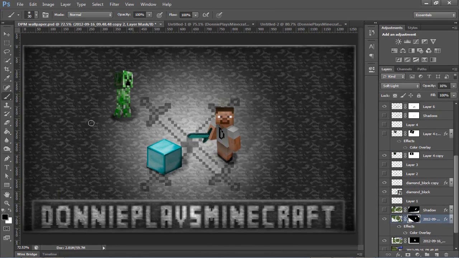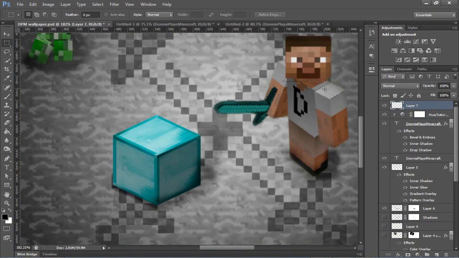And then we need to get rid of this too, so go back to the blur mask and then just paint over that. Okay, so that's good for that. Okay, so now that we have the Steve character shadow done, we can work on the block because the creeper is just pretty much the same as the Steve character. So we'll just make a new layer and then make a square.